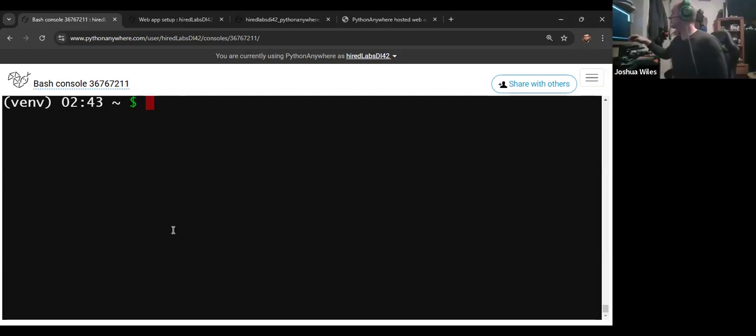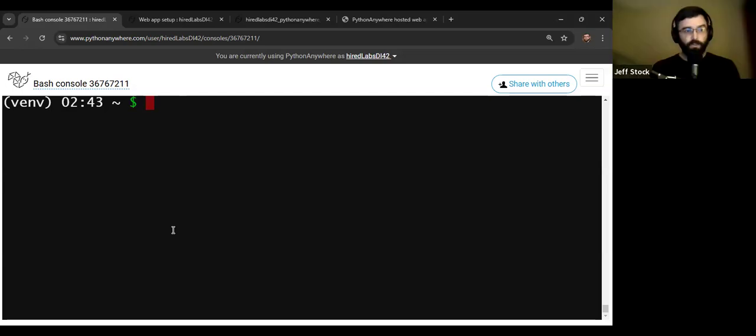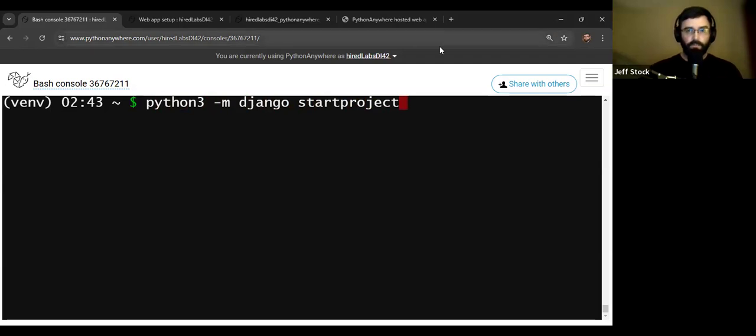Now that we have Django in our environment, the first thing we're going to do is start a project. So we're going to start again with python3 -m. We'll say which module. And now that we have Django, we can use django, this time lowercase. So python3 space -m space django lowercase. And then we're going to say startproject, all one word, all lowercase.